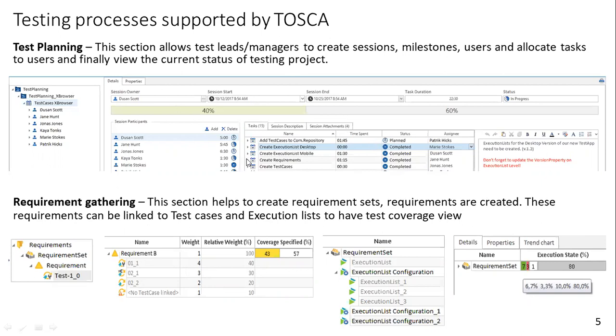This is mostly used by the managers and the test leads to assign tasks to the people. There is not much usage of this. Test managers or test leads can plan the things in such a way that I want to complete the session.